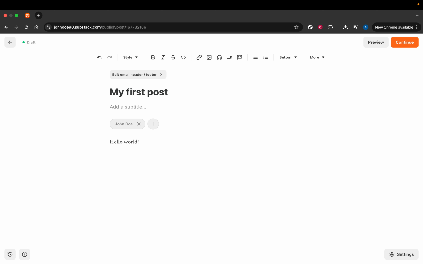And there you have it. You've just crafted and enhanced a Substack post with image, audio, and video elements. By following these steps, you can create a dynamic, engaging post that resonates with your audience, making full use of the diverse media options available on Substack.